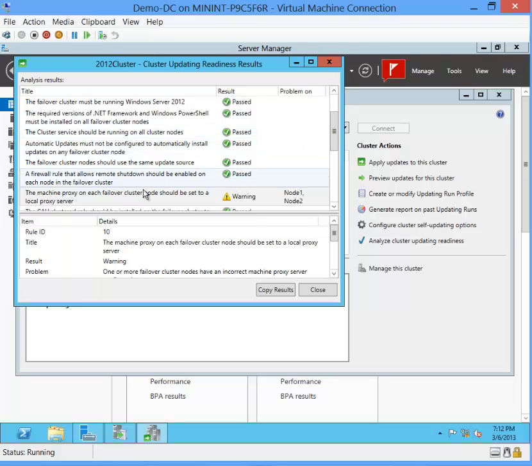The only warning that we have here is the machine proxy on each failover cluster node should be set to a local proxy server, but we don't need to worry about that in this demonstration. It's also checking the firewall rules, and also checking that the failover cluster nodes use the same update source. In this example, we are using WSUS as our update source.